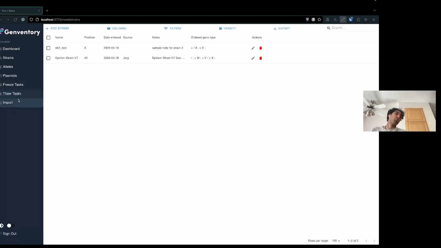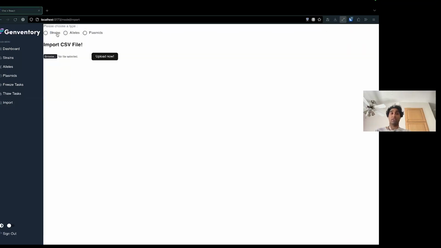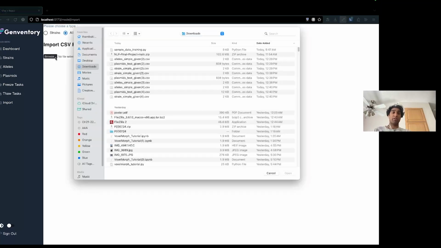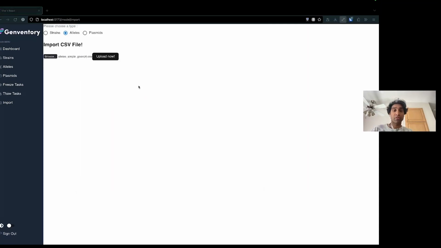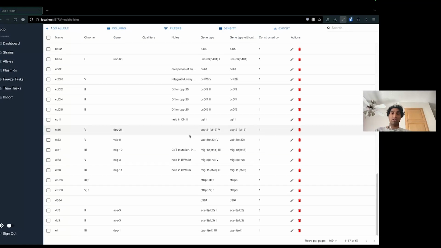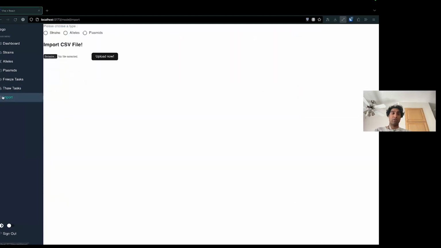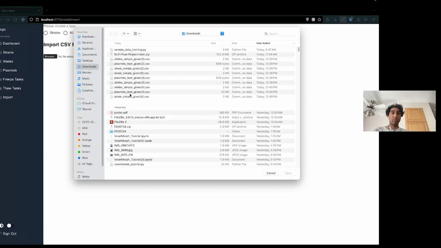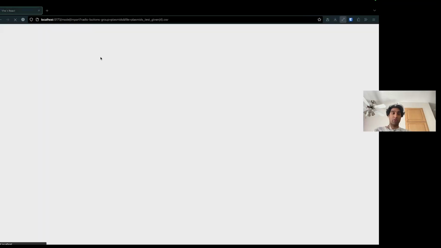Now what we want to do is take the data that the Jorgensen lab currently has and import it into the database itself. So let's do that for alleles, since we don't have any alleles. We take the allele CSV file, upload it, and now we can see all of our alleles here. Now let's do the same for plasmids as well. Here we go to upload now.